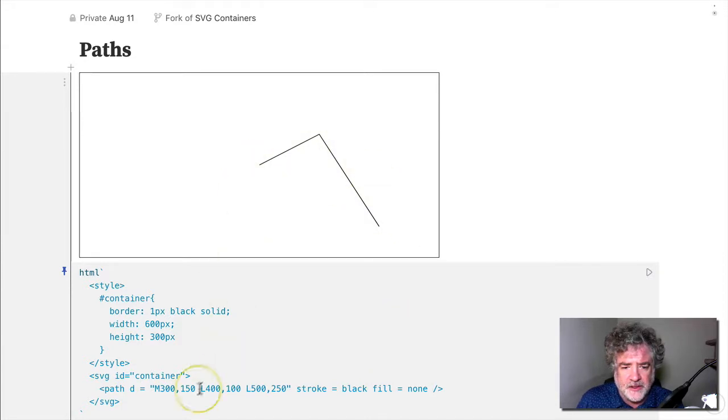Right, we start at the point 300, 150 right here. Then we move over to 400, 100 right here. And then we move down to 500, 250. Okay. I could put a third one in. Let's do that. So we'll move back this way now. Why don't we move over to, all the way over to 10. How about that? And up to maybe about 200. Let's see what that looks like.